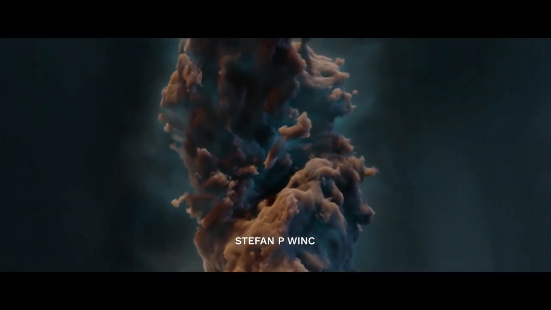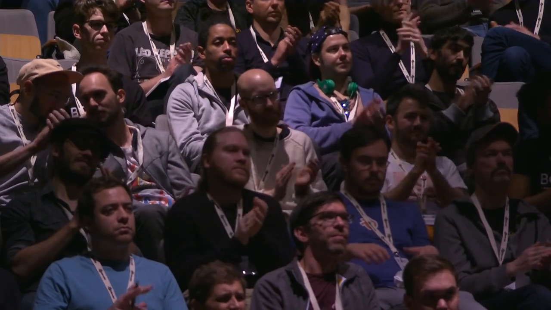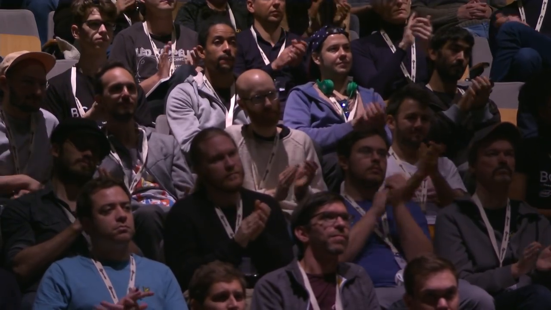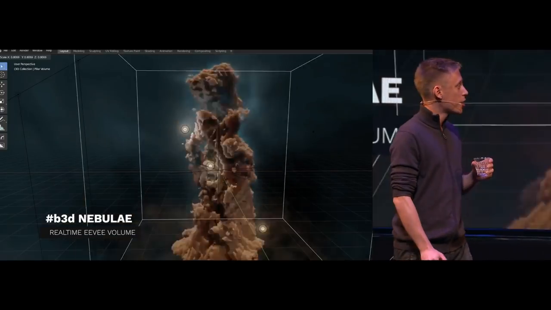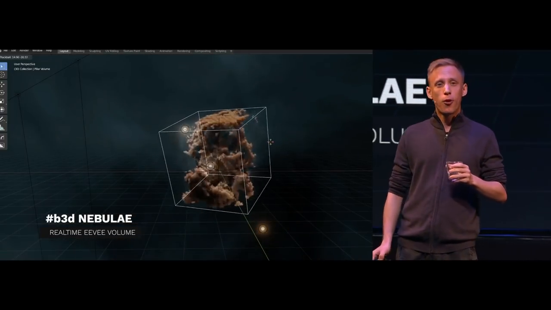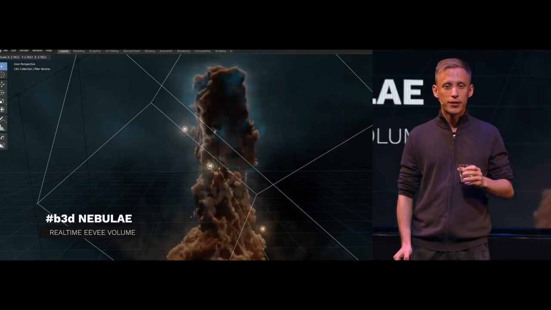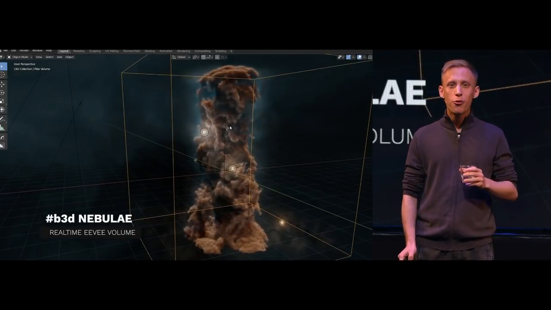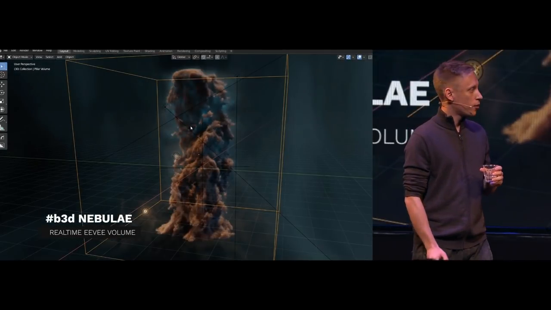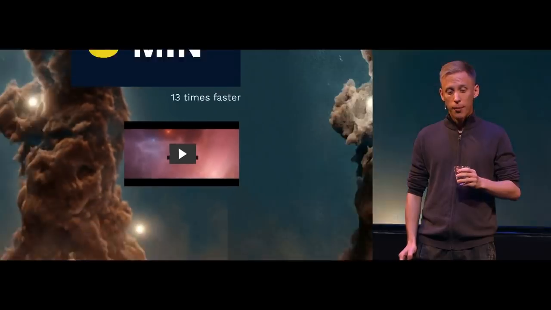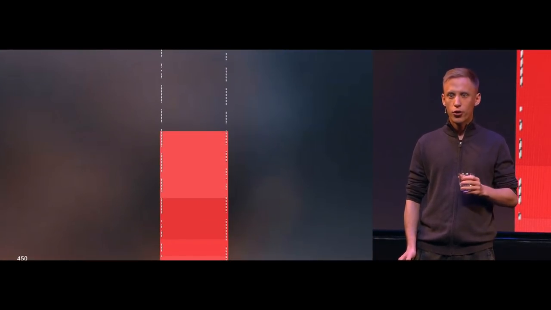Yeah, actually, if that is not impressive, I don't know what is. Just within a few months after the official 2.8 beta release, we moved from zero to the Pillars of Creation type of Nebulae, seen right in your viewport, almost in real time. Oh my goodness. But even though Eevee has been maturing very fast, boom, progress.